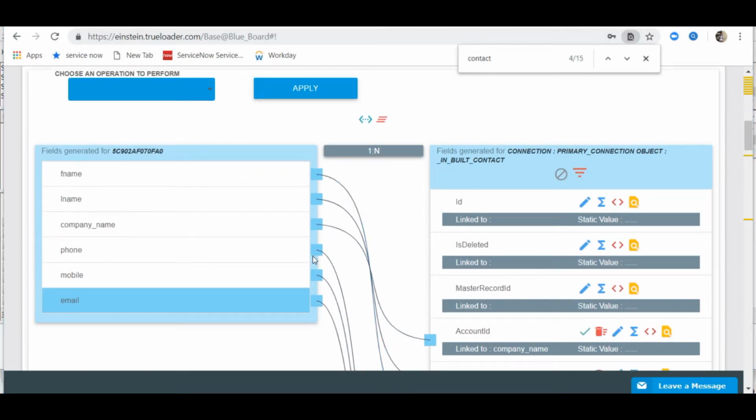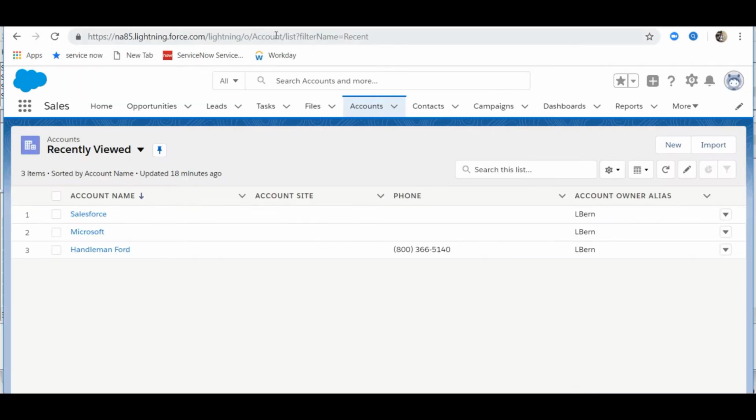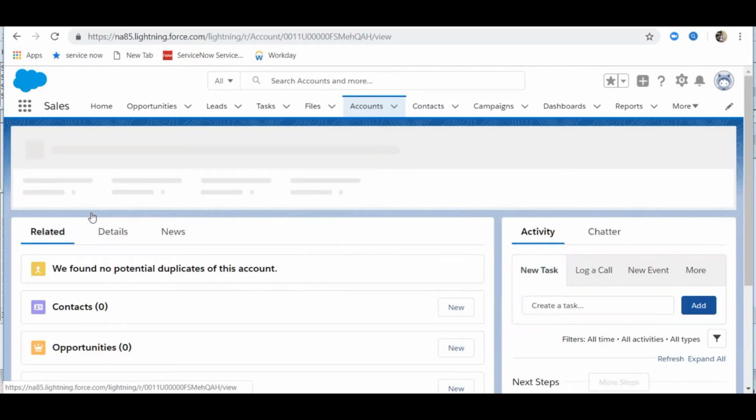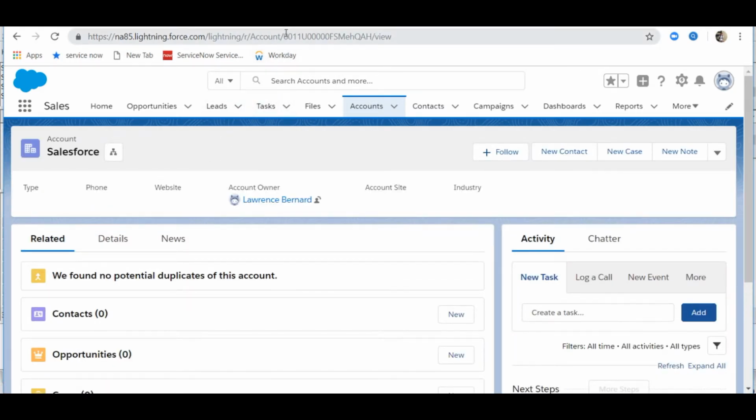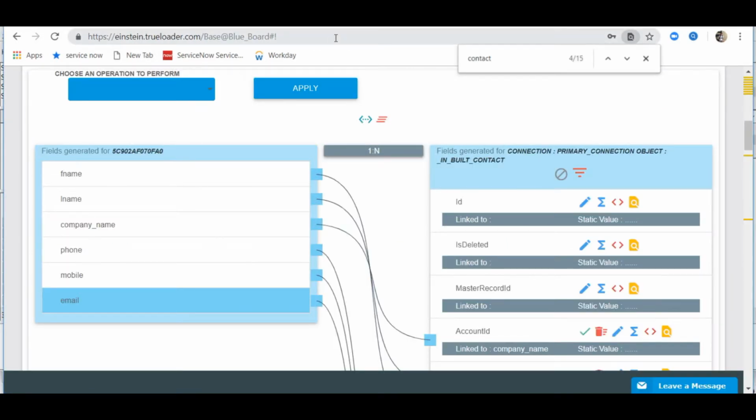Before we go any further, let me explain how we are able to map company name to account ID. In Trueloader, we are able to configure the destination contact object, which in this case, we will need to do. In Salesforce, the company name you see on the front end is because of the account ID in the URL. To adjust for this, we are able to manually link the account ID to the company name. Now let's go back and configure the destination contact object.